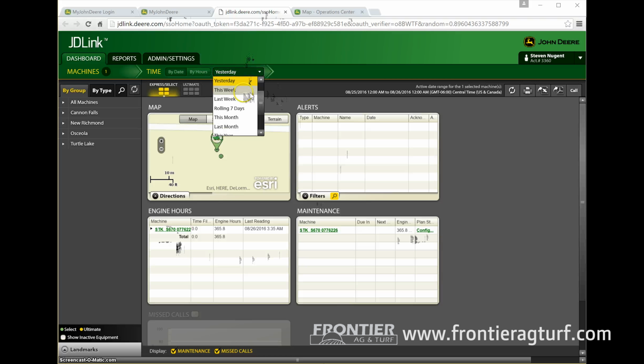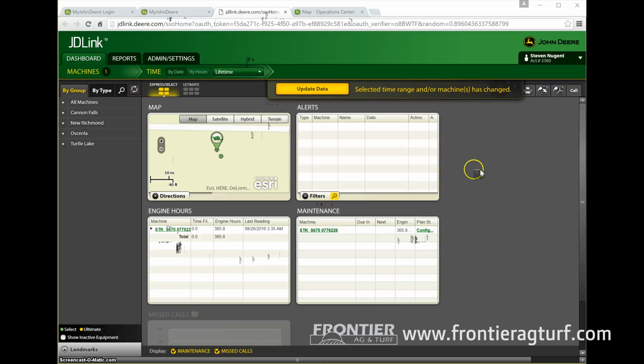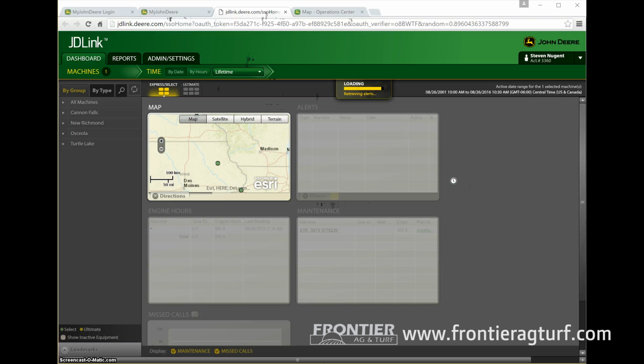Setting the alert parameters will allow us to get specific machine alerts sent to us when there are problems with that machine. You can also set it up so that your John Deere dealer receives the same information at the same time, hopefully allowing you to reduce downtime and increase uptime so that we can stay ahead of any potential problems that may occur.